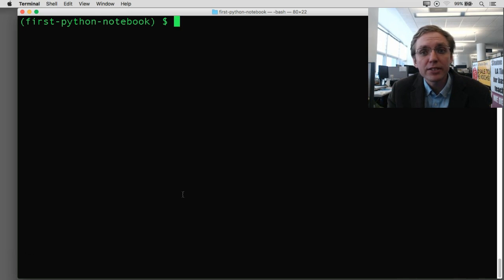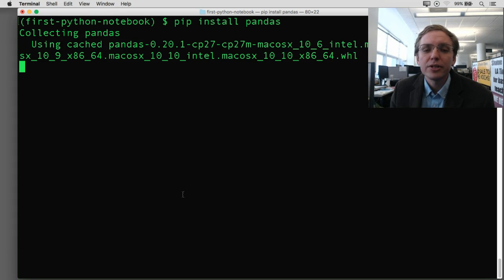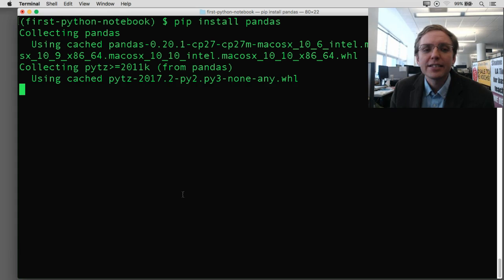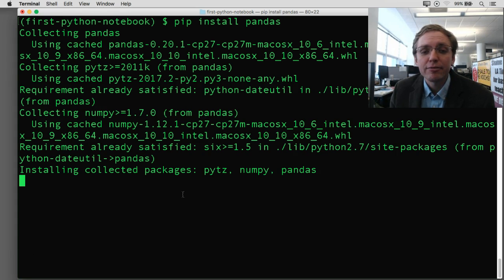So in the same way we installed Jupyter Notebook, we're going to type into the terminal pip space install space pandas, just like the animal except with an S. Pip space install space pandas. I'm going to do that and press enter. And now my computer is going to go to the internet and download the latest version of pandas and install that inside my virtual environment.